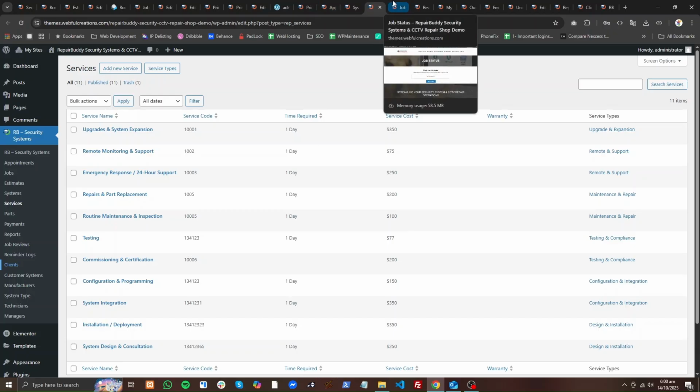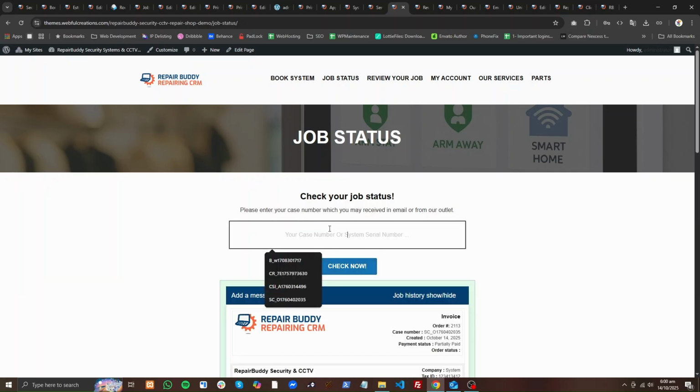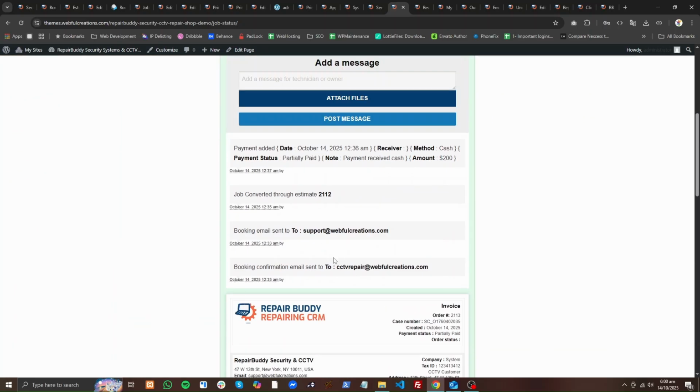This is where your customers can come and check their job status. They will simply input their case number, and they will see the whole timeline of their job, whom it was assigned to, and what payment has been received.